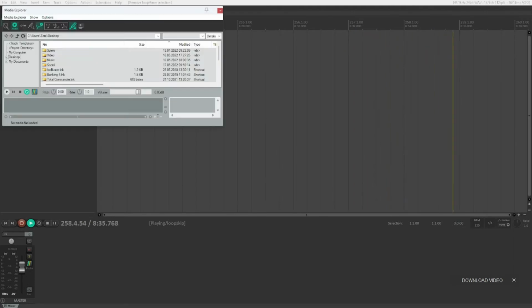Media Explorer dialog volume 0.00 dB. No media file loaded. Tree view. Desktop not selected. Collapsed 4 of 5 level 0. And we will be moved back into the Media Explorer window again.